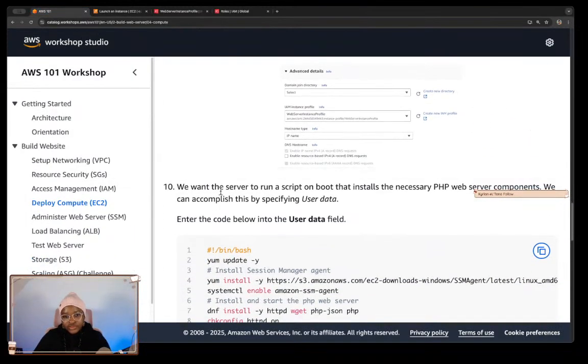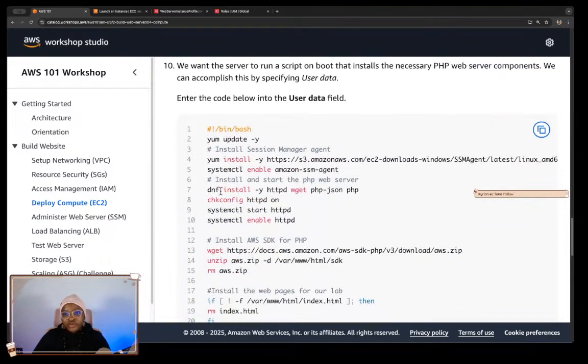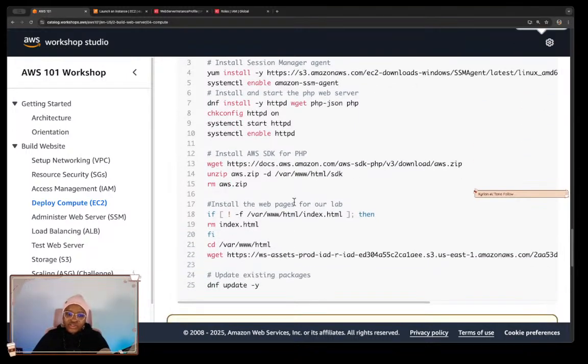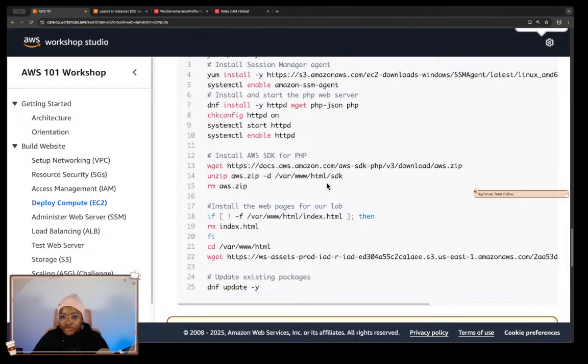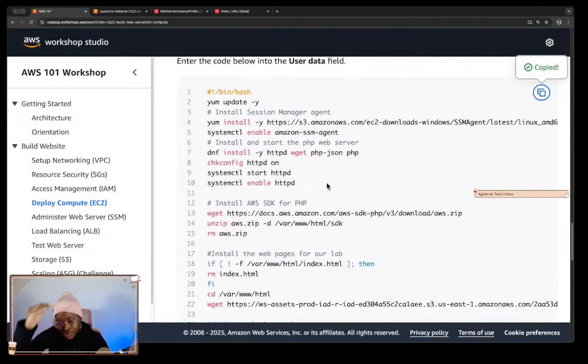And yes, the user data. So whenever you're deploying your EC2 instance, anything that you want it to do while initializing, or at the beginning, you can put it in your user data. So anything you put here is run on boot. So you want it to set up some things, install this, install that, get the web page, fetch something from GitHub, all of that. You can put it in a script here. So that's what I'm going to be copying and putting there.